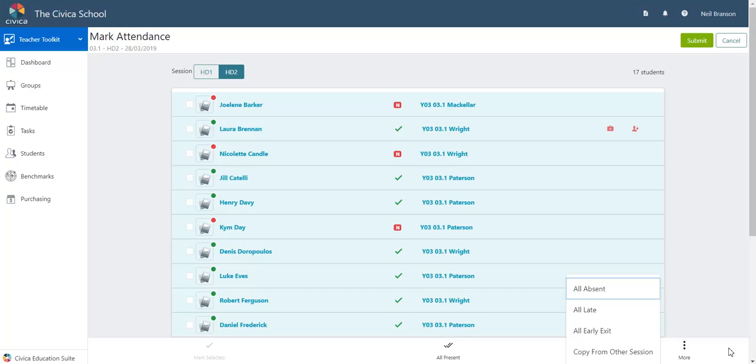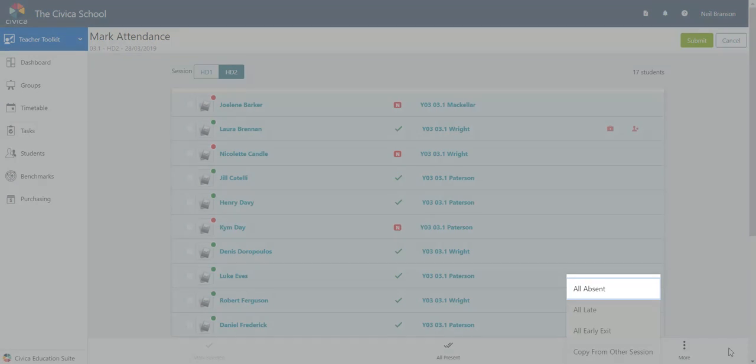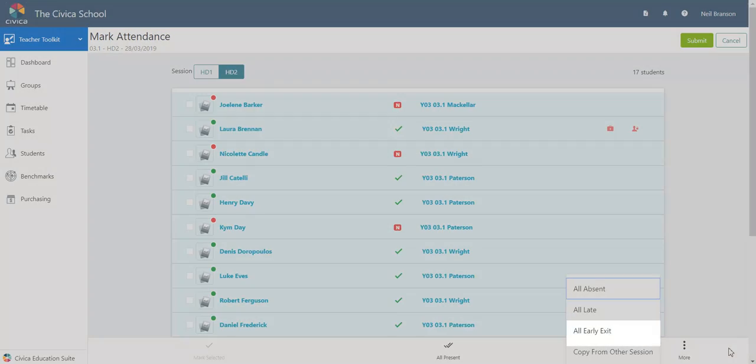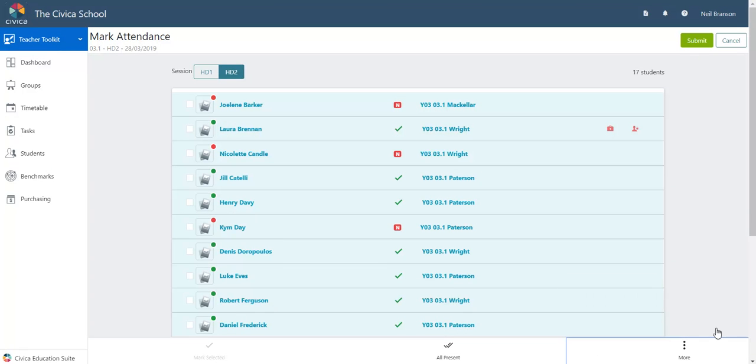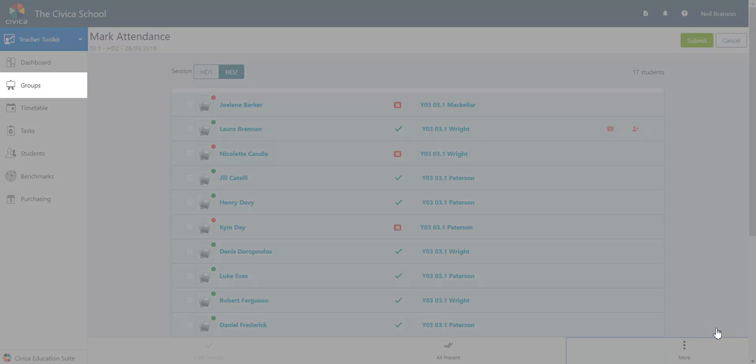The More Options button allows all students to be marked as all absent, all late, or all early exit where the code is the same. This Mark Attendance screen can be accessed from the Tasks widget as already shown, but can also be opened through groups in 2 different ways.